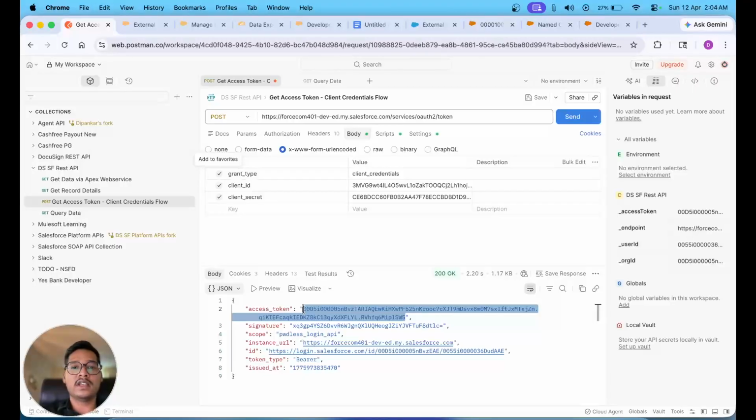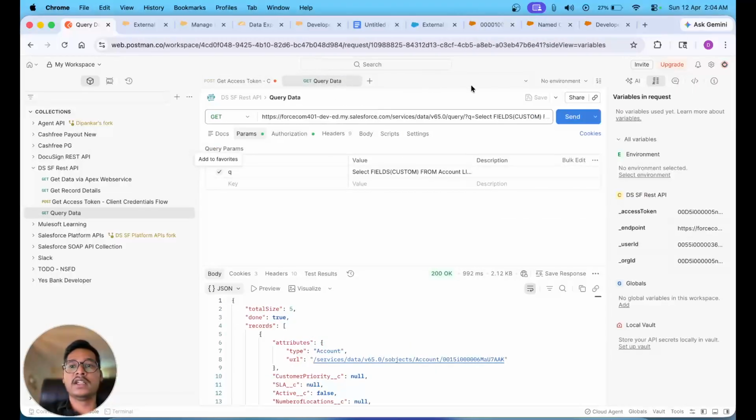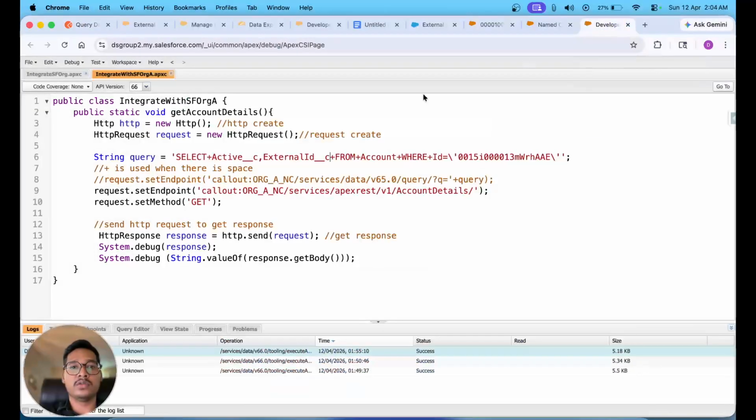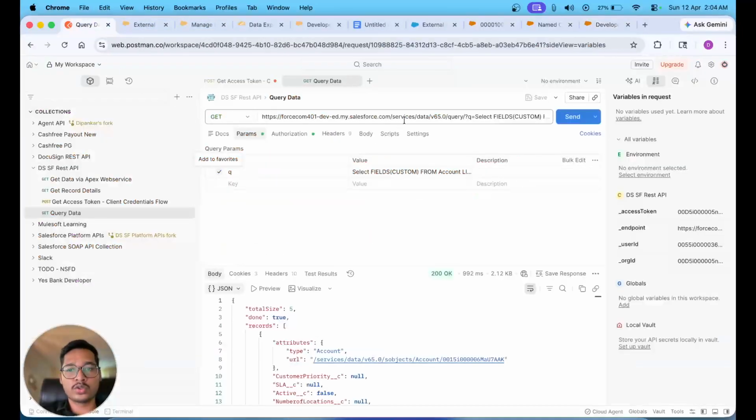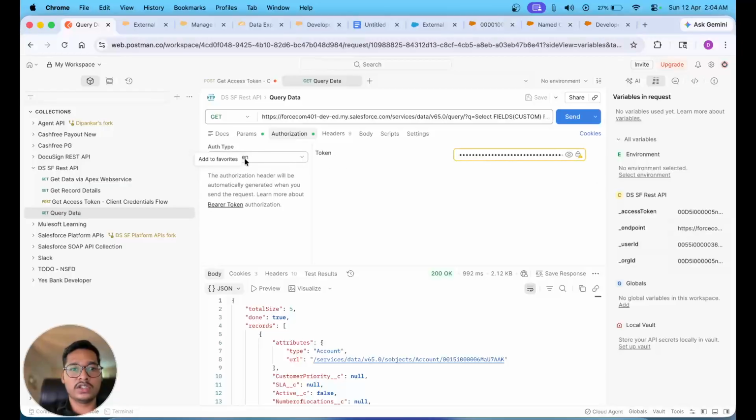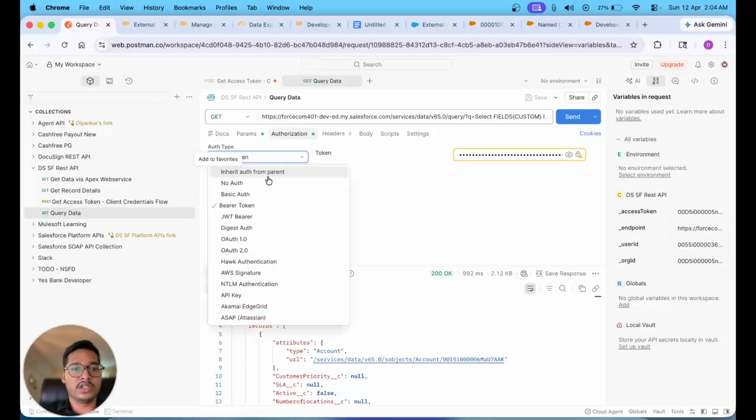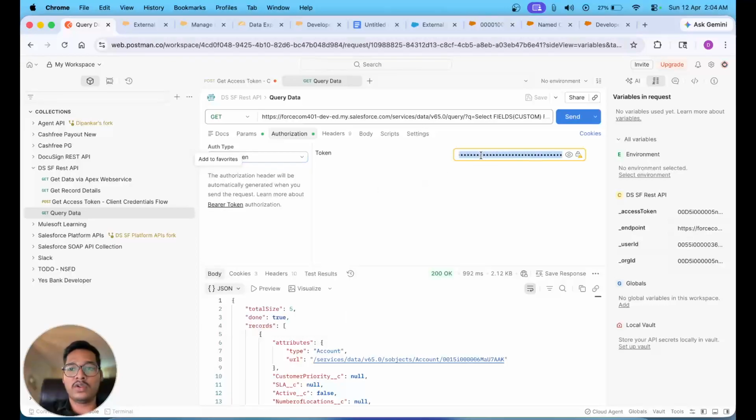Now using this access token, we want to query the data, right? The similar query that we have done over here, fields custom, the same thing we can also do using Postman. So in the authorization, the type is bearer token, and whatever authorization token I have got, I can just paste it and click on send.